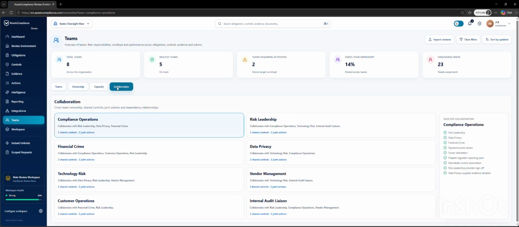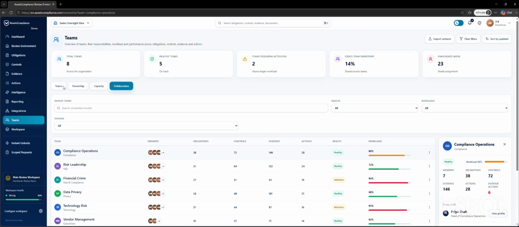Each perspective provides a different way of understanding how work is distributed across the organization. Within the main table, we can review each team together with its members, obligations, controls, evidence, actions, overall health, and current workload. So we even have the workload feature in here integrated, which is awesome. So this allows practitioners to identify not only whether work has been assigned, but whether capacity remains appropriate across the organization. The intention is to move beyond simple ownership by helping organizations understand whether responsibility has been distributed effectively.